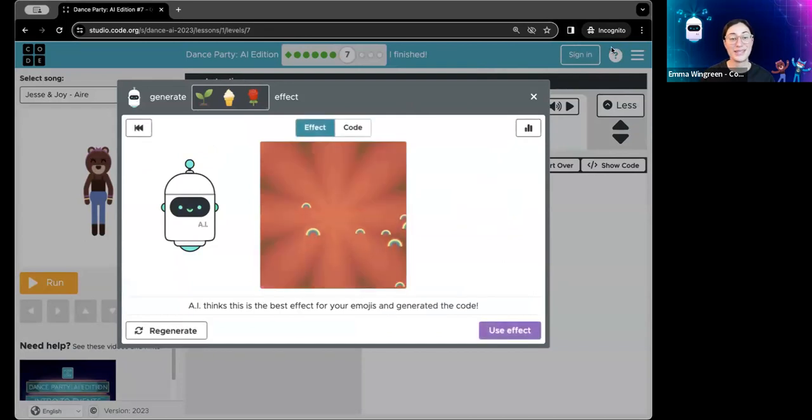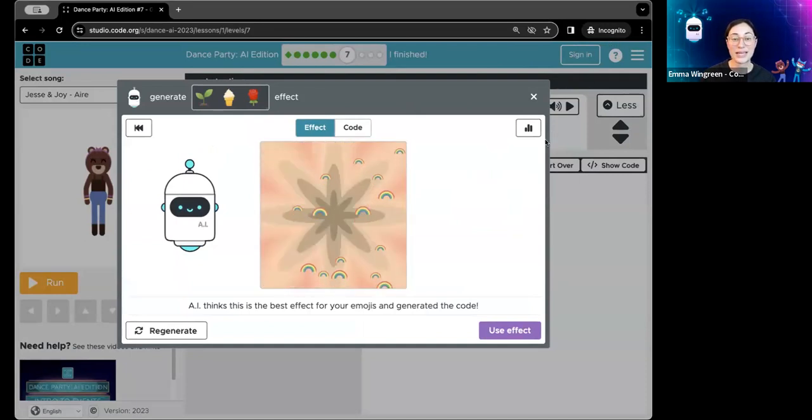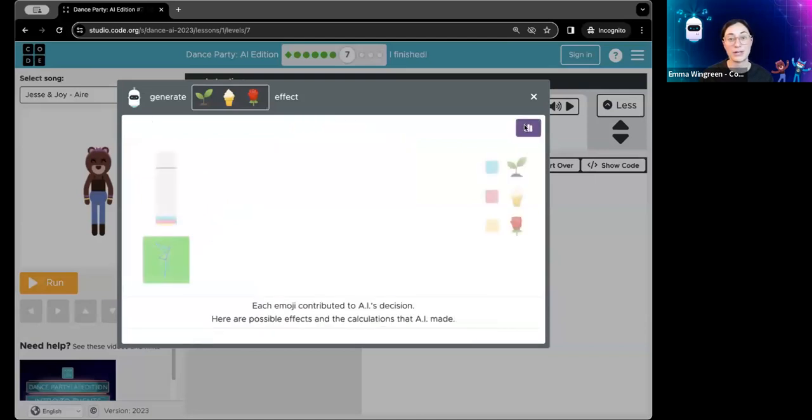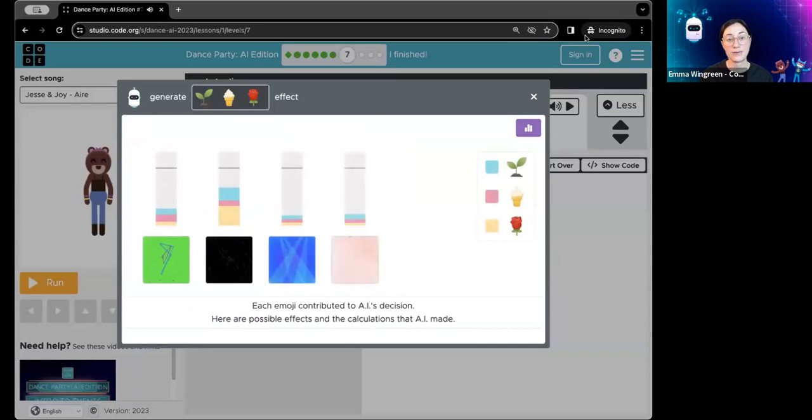All right, so this is the effect that AI chose. And something that I want to look at is actually how AI made that decision. So if you click on this button up here to learn more, you'll actually see each of the effects that AI decided were not such a good fit. And then at the end is a set of effects that matches the emojis best. So you can see AI is kind of voting here, and these emoji colors match up to the number of votes here. And this set of effects at the end got the most votes. So that's what AI decided to choose.